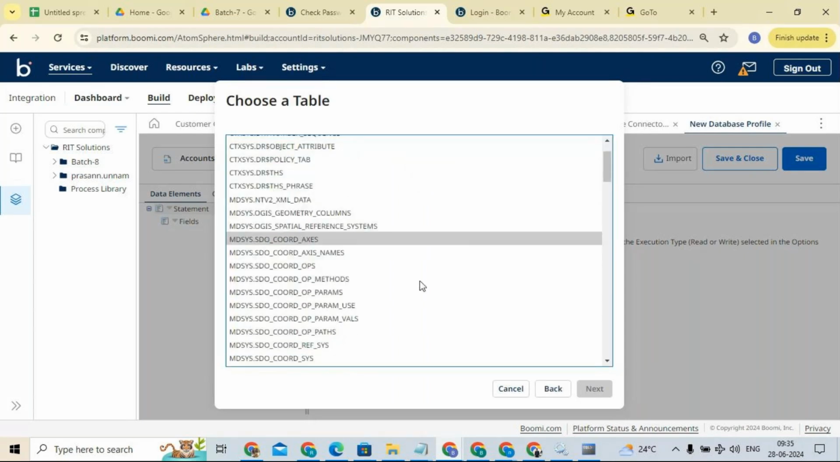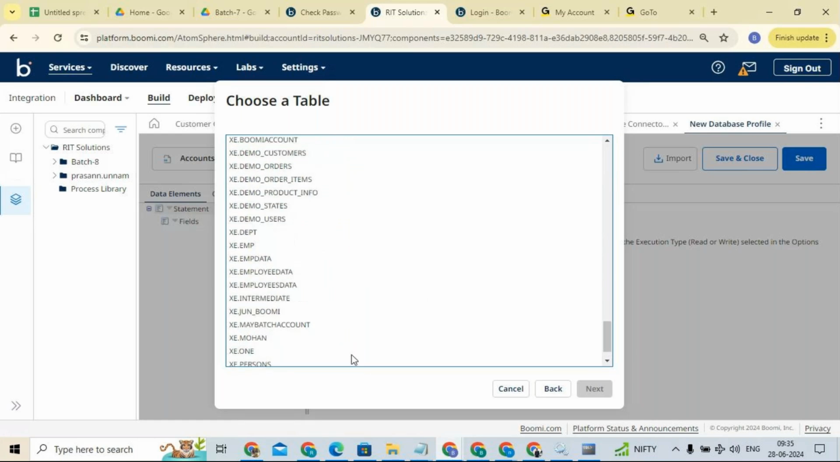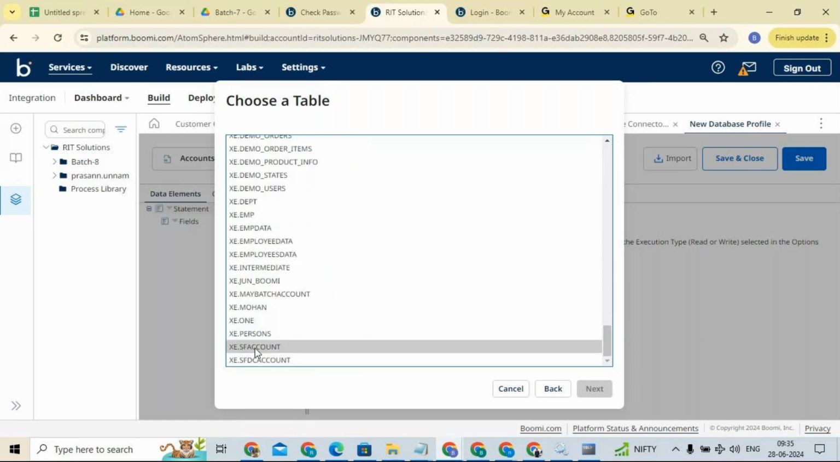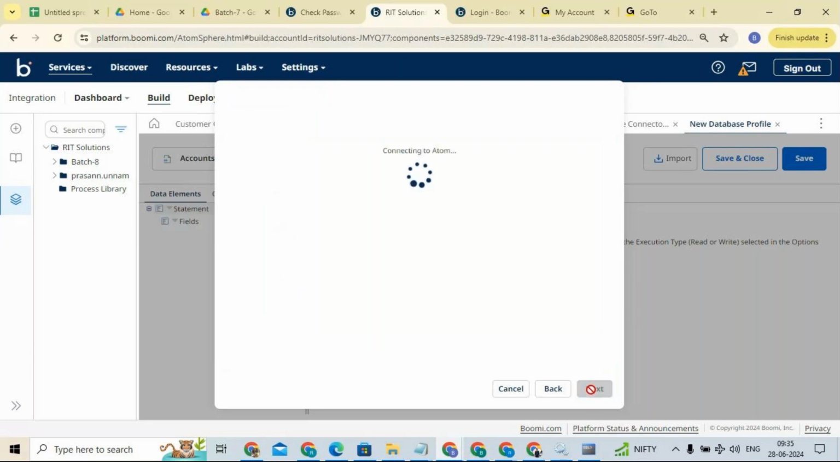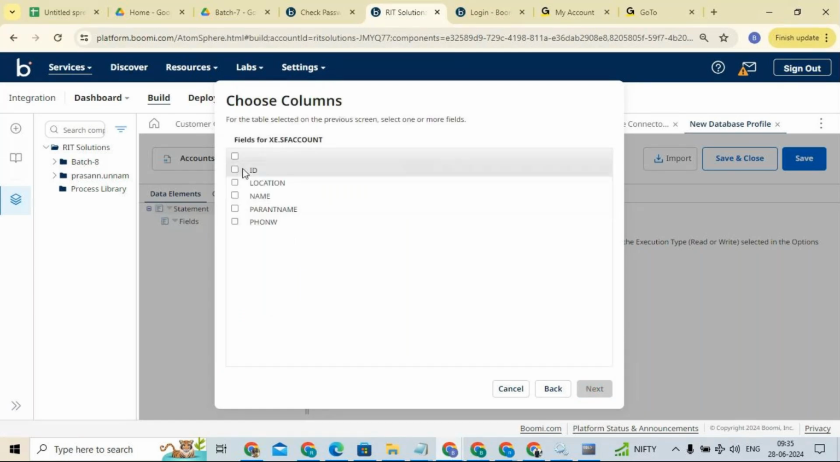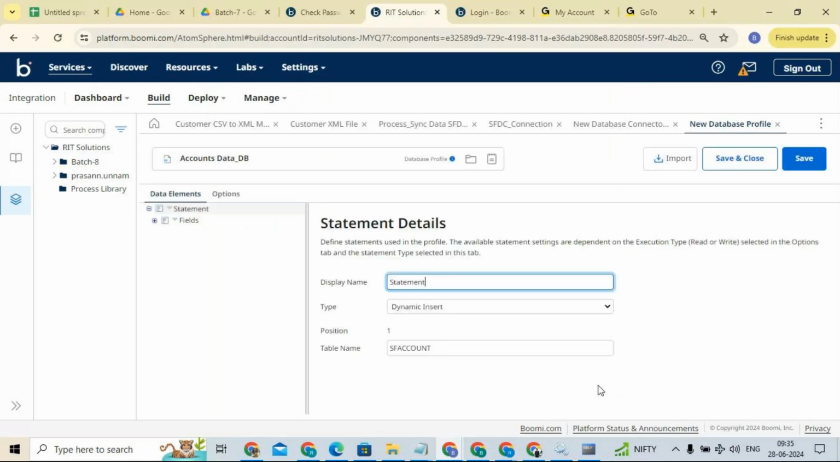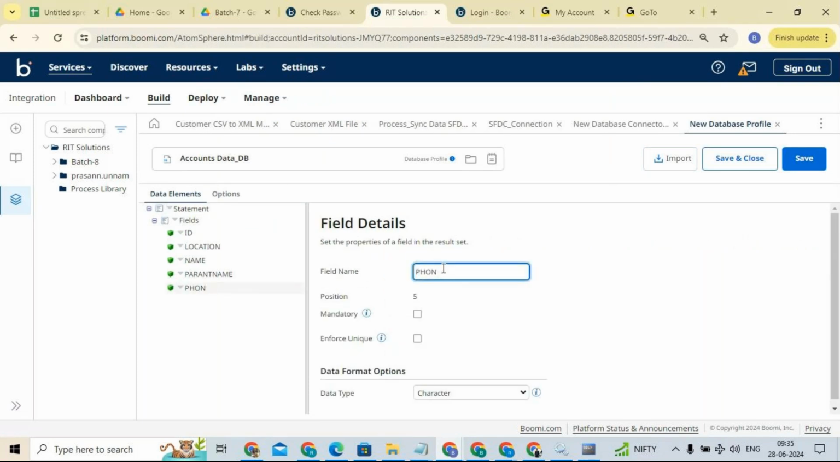Now what is our table name? SF account. Next. Now these are all the fields: id, location name, parent name, phone number. That's fine. Finish. We can change this name from here also, but let it be. Save and close.